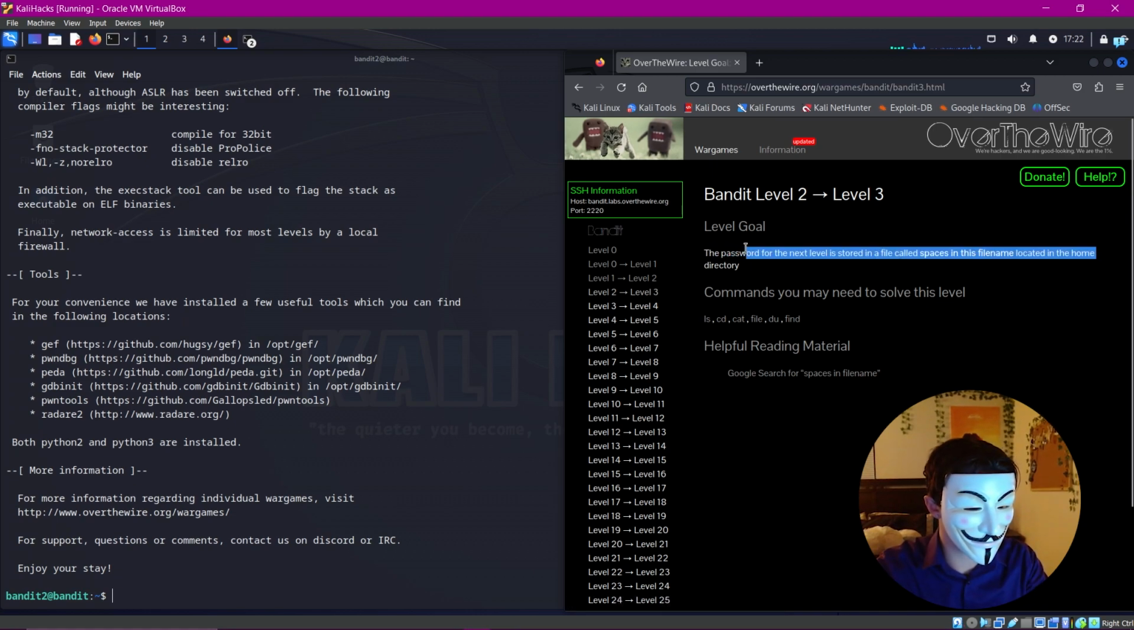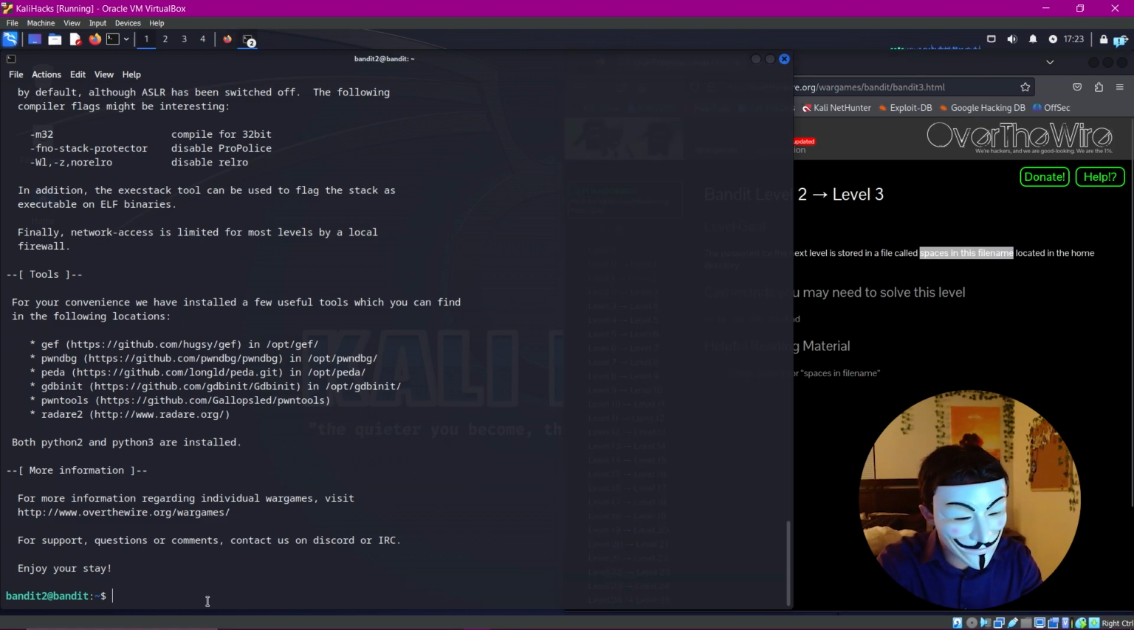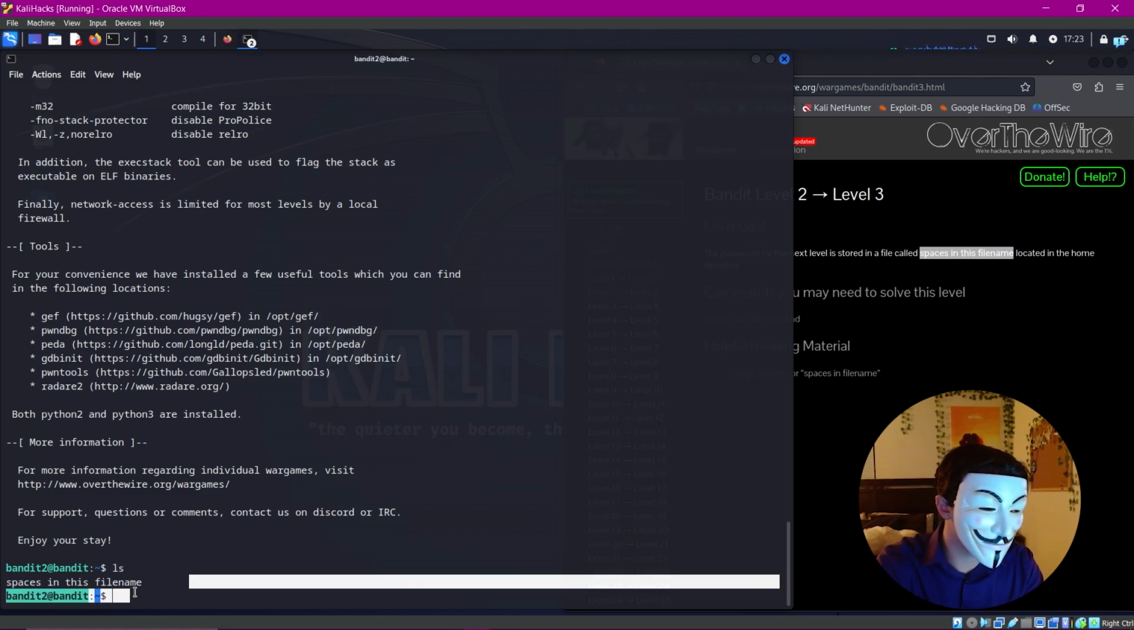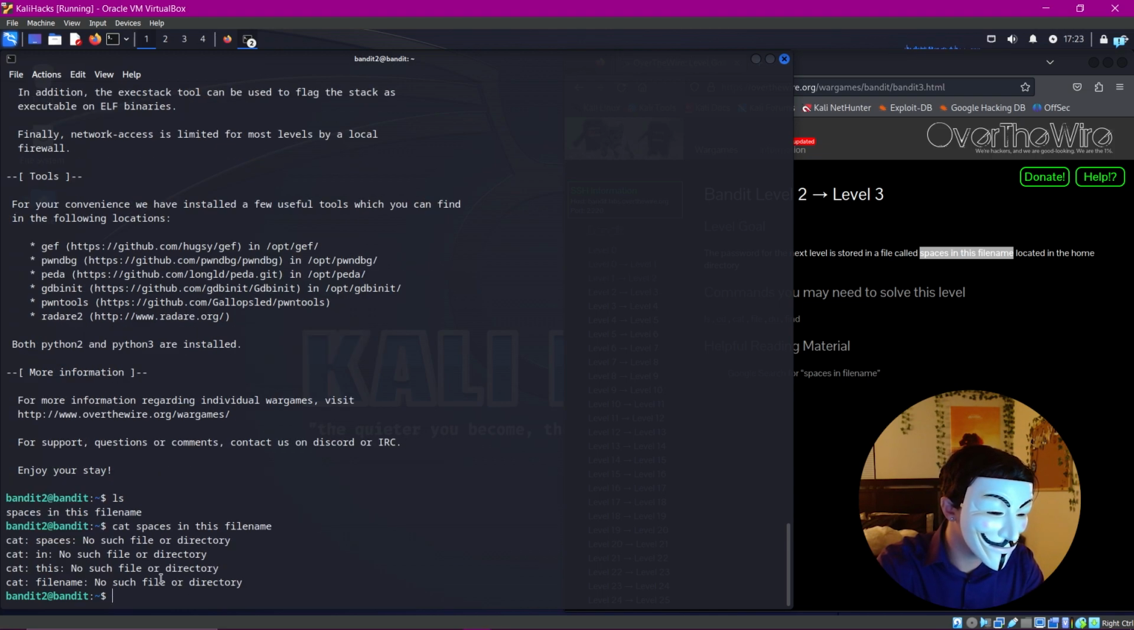The password for the next level is stored in a file called spaces in this file name, located in the home directory. So the password for the next level is stored in a file called spaces in this file name. If we ls, we see spaces in this file name. All right, well, again, start from the basics. Cat spaces in this file name.